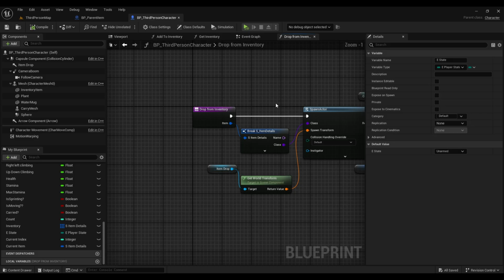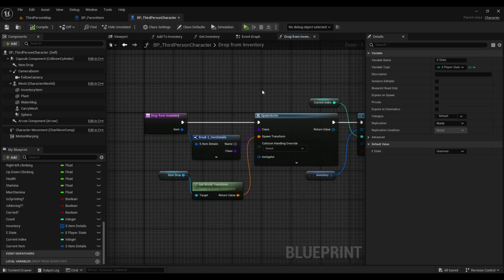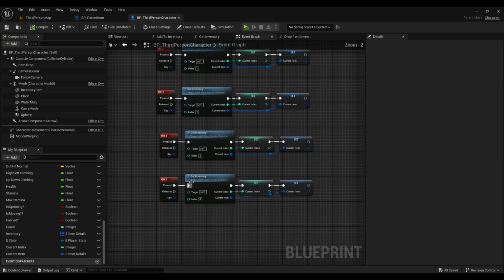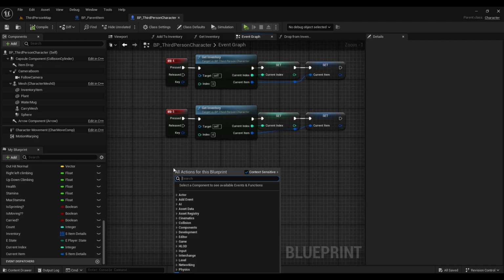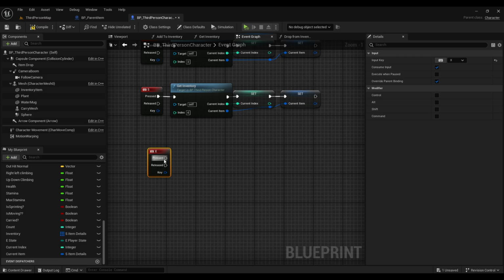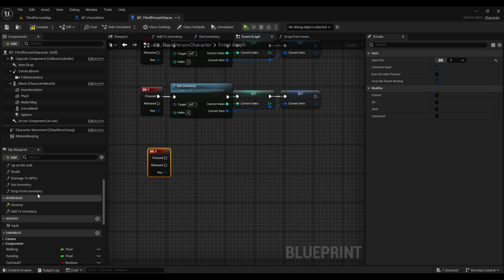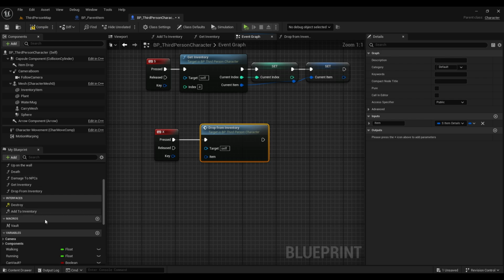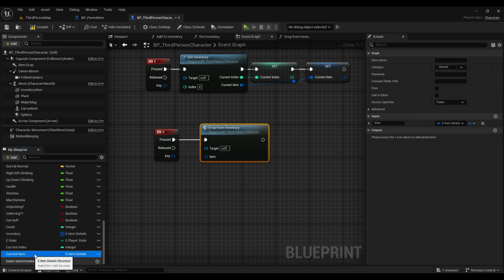We got this function created, but we are not calling it anywhere. So back to our event graph, here I will get an X key, or simply copy this guy and paste it here, get X, and from here we will get our newly created function, which is drop from inventory, and the item which we are dropping will be nothing but our current item.